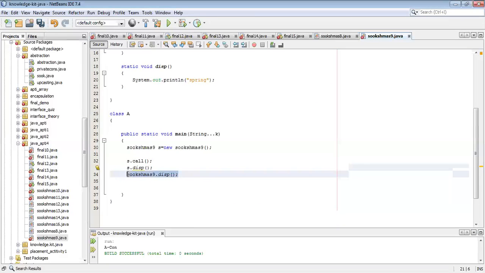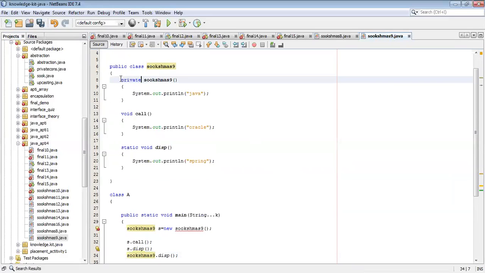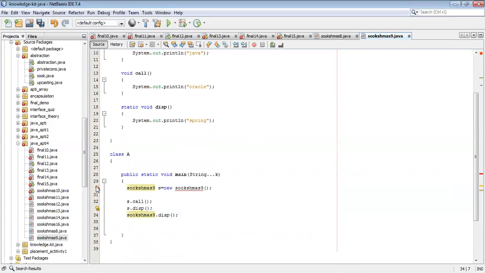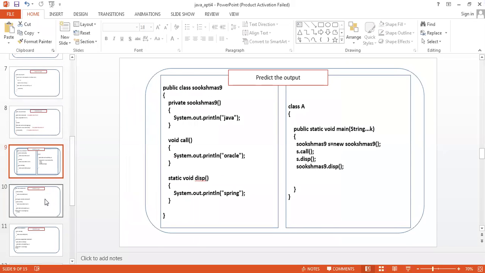You can use it like this. This works fine. Output will be displayed. So if you use private here, a compile time error will be generated in the first line. Yes, sir. Fine. So next question now.